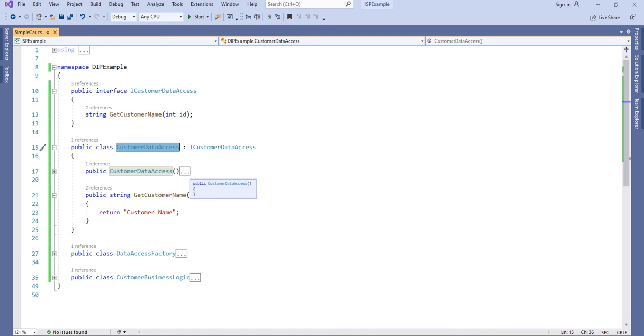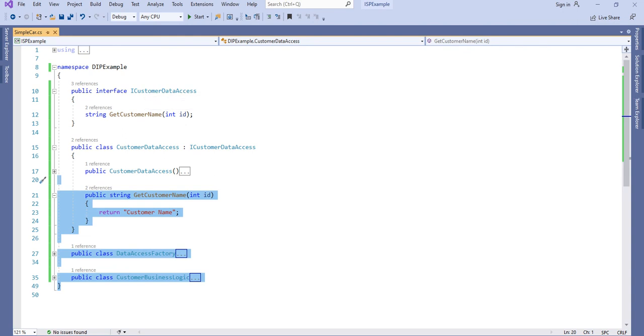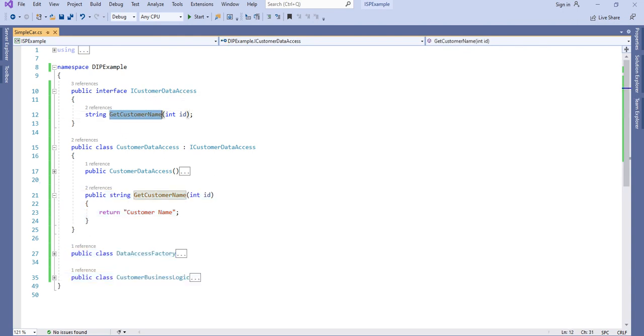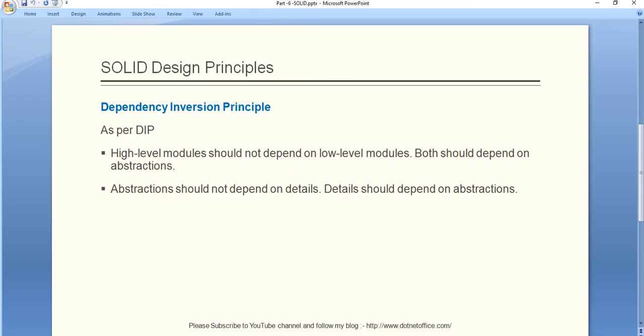Instead, it includes a reference of the customer data access interface. So now we can easily use another class which implements the customer data access interface with a different implementation. That is the advantage of dependency inversion. Both are not tightly coupled with this logic. To get the customer name from another class or method, we can directly use this interface. That is the advantage of using the dependency inversion principle in C Sharp.